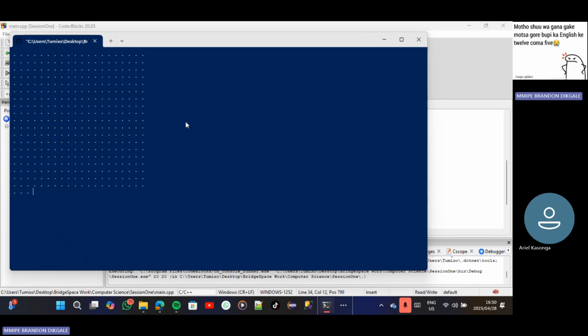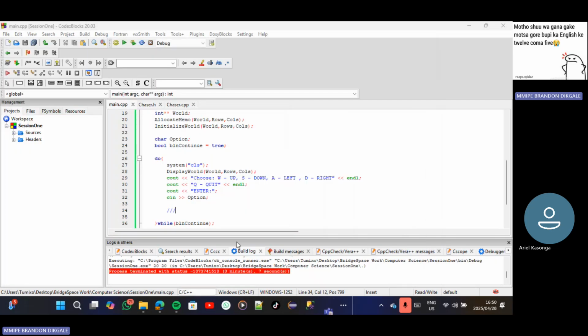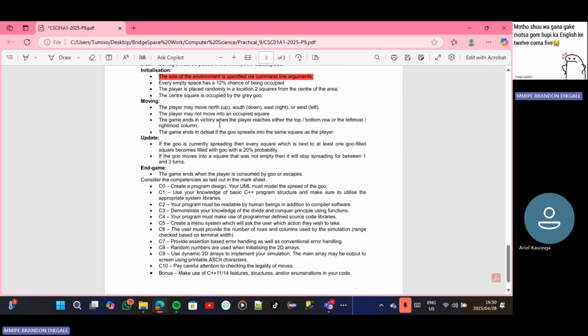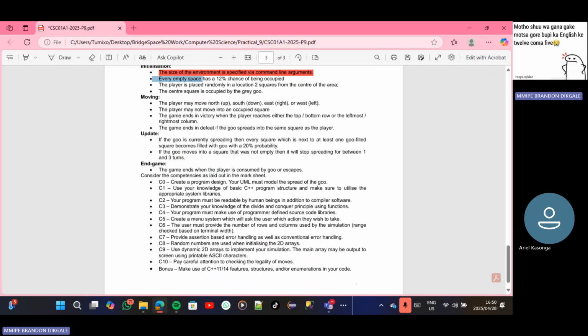For now, nothing happens. Okay. Let's see what they want us to do. So the size of the environment is specified via the command line arguments. Okay, we've done that. Then every empty space has a 12% chance of being occupied.